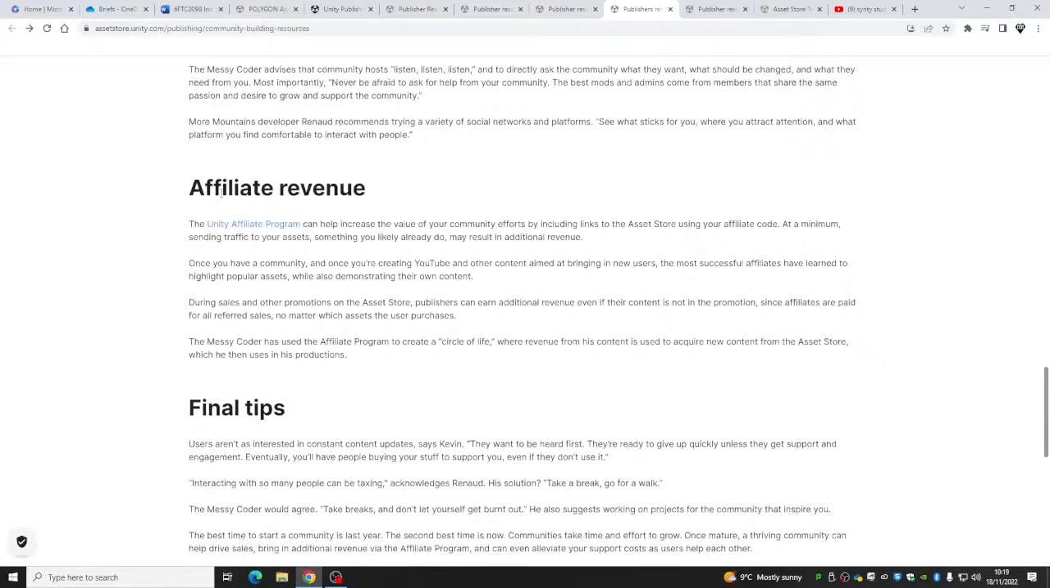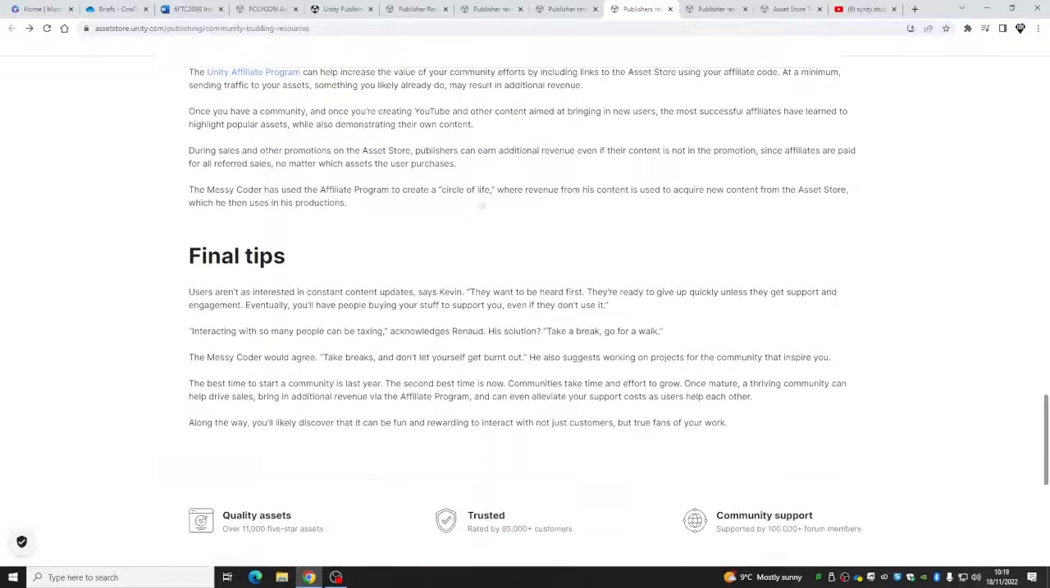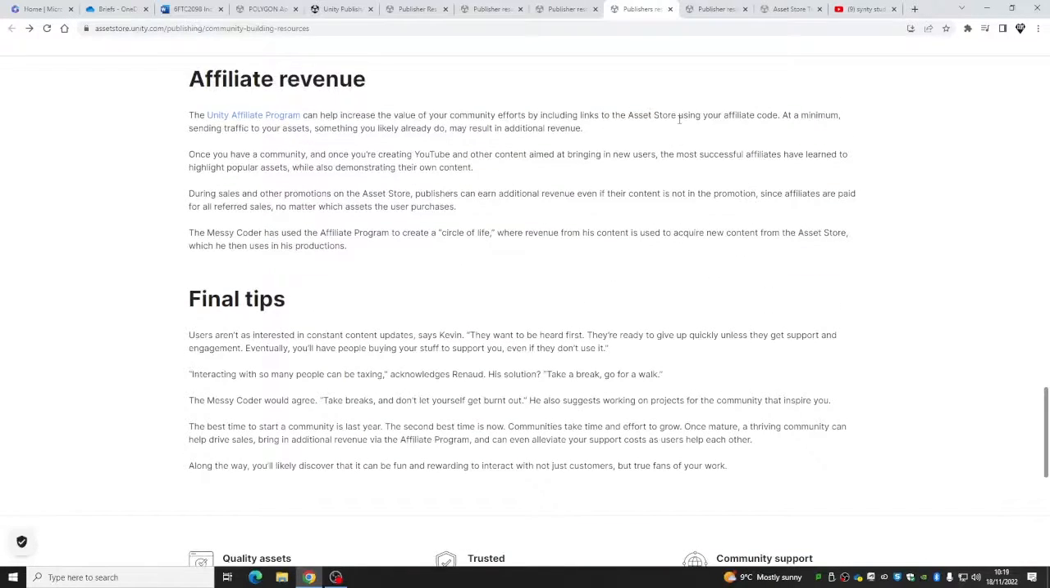Affiliate revenue, there we go. This is what we're talking about. The Unity affiliate program can help increase the value of your community efforts by including links to the asset store using affiliate codes. So this is what I was talking about earlier. At a minimum, sending traffic to your assets, something you likely already do, may result in additional revenue.